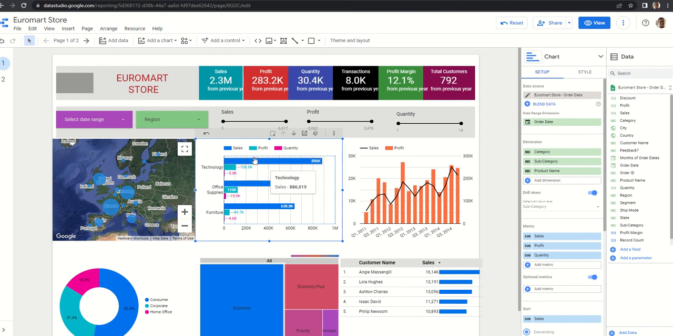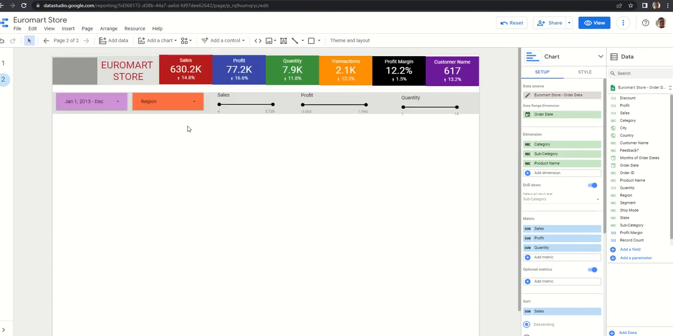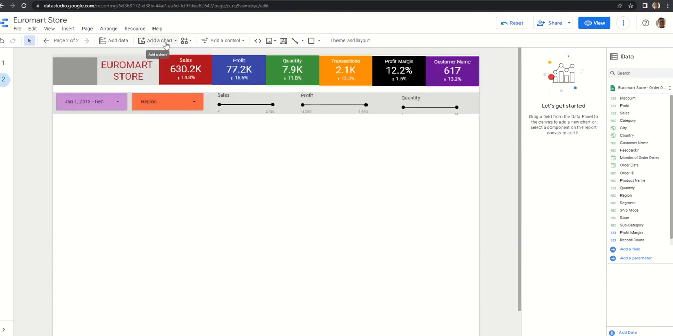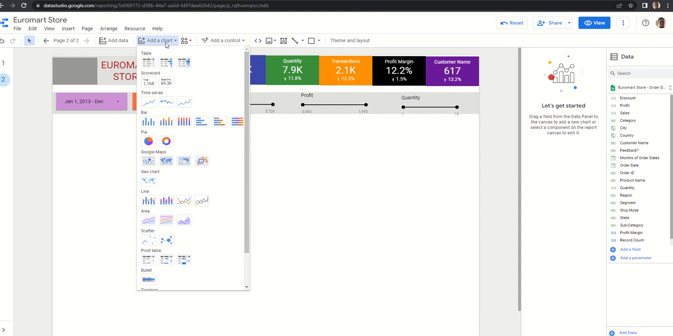Okay, first let us make one bubble map. So let us add a chart. This is a bubble map. Okay, these are like bubbles. Bubble map. This is a bubble.